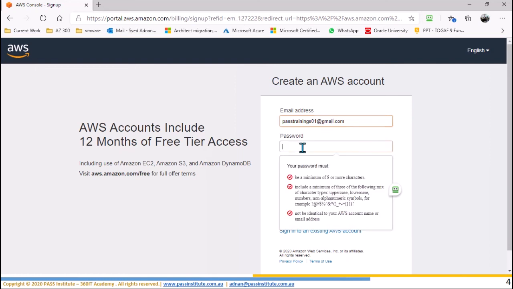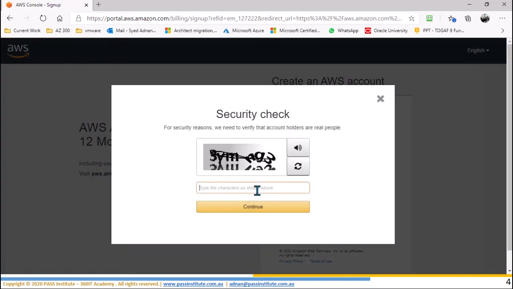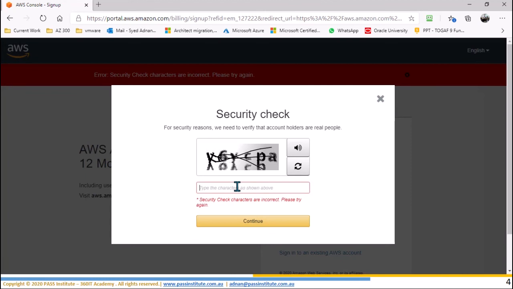And here I will create a password, and this is your username, the user ID that you are going to use to manage this account. I'm going to name this account past trainings AWS. And here this is just to validate the secret. Once this is done, it will take you to the next level.